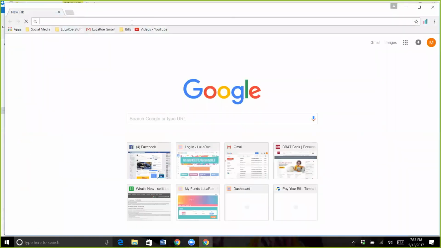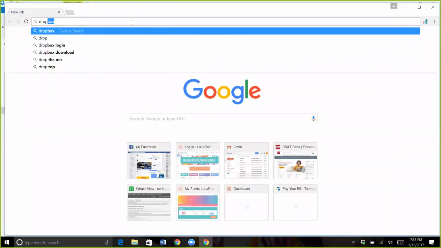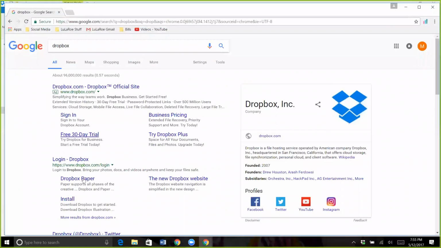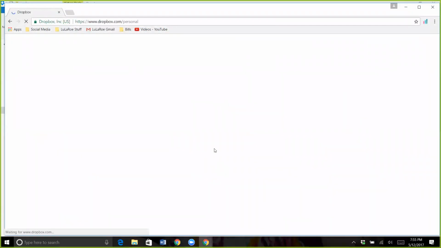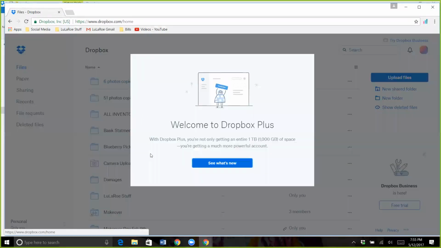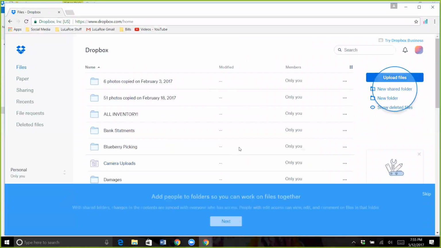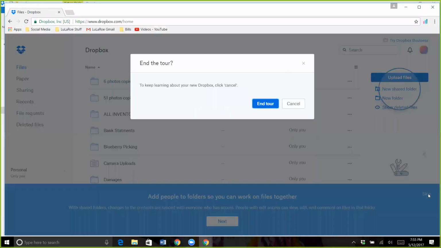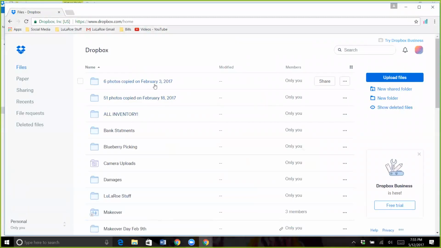Now, what I'd also like to show you is you can go to Dropbox on the web. So you can go here, you can log in to the Dropbox. And again, you see all these same, oh, go away. Okay, we don't want to see what's new. Sorry about that. So you can see all the same folders that were listed.